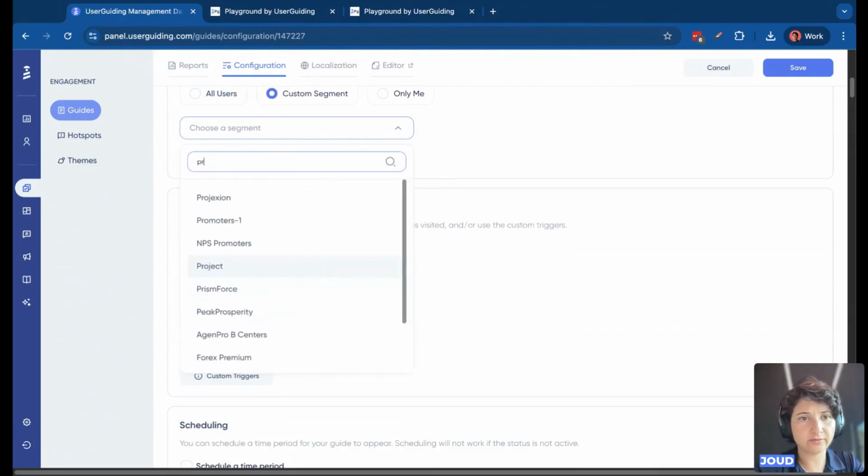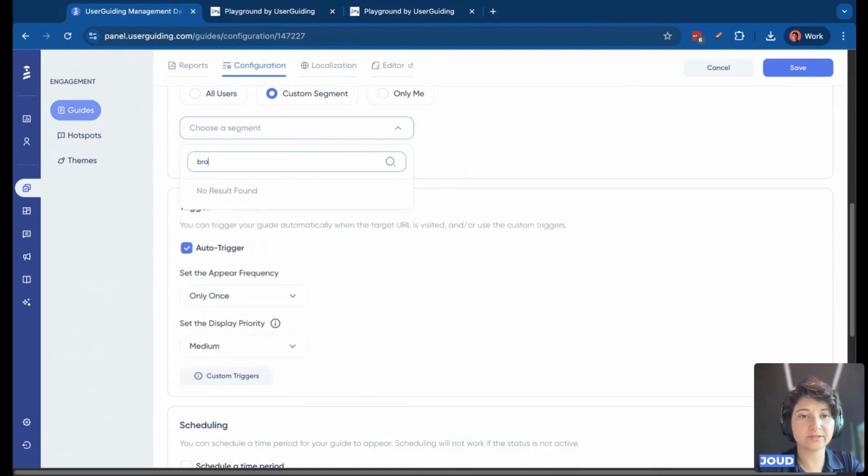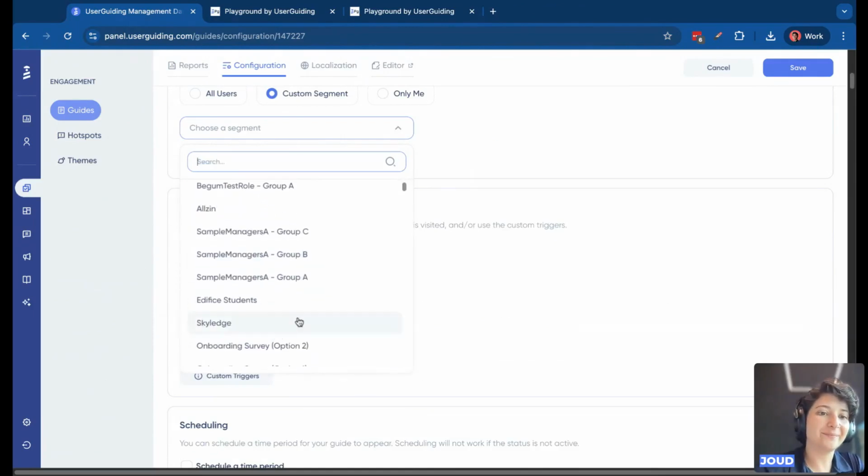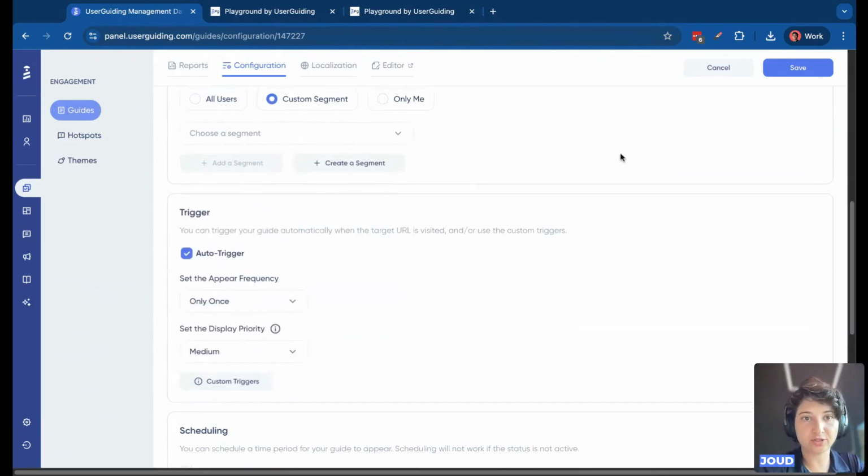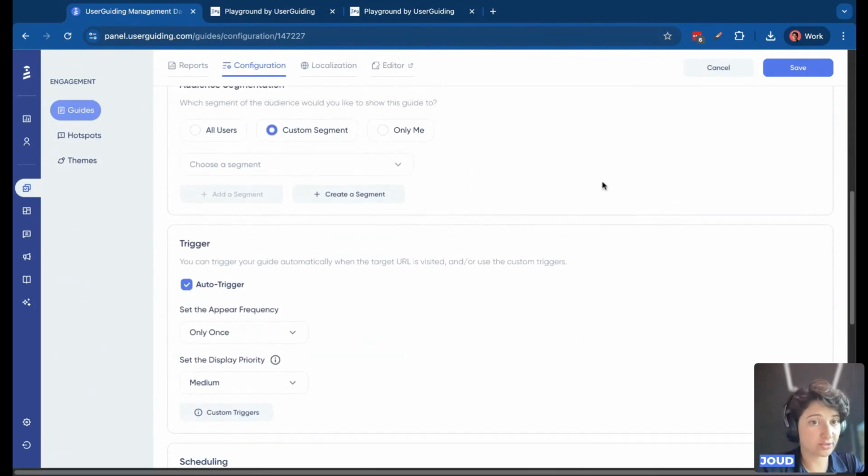Let's see if we have... Oh, we don't have Brazil. But yeah, essentially you can do that as well. Trial users or new users, for example.